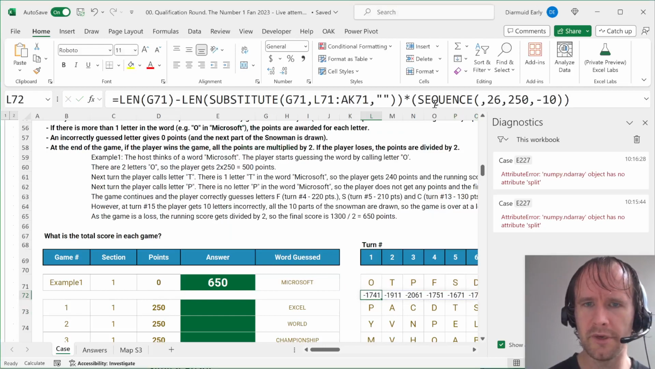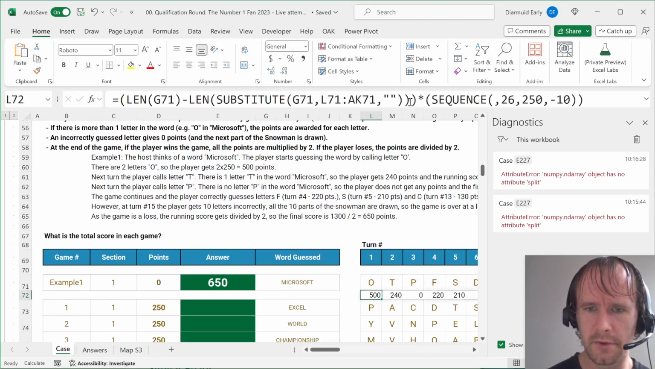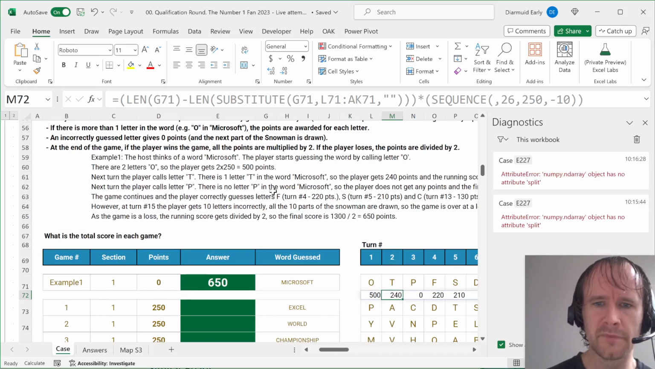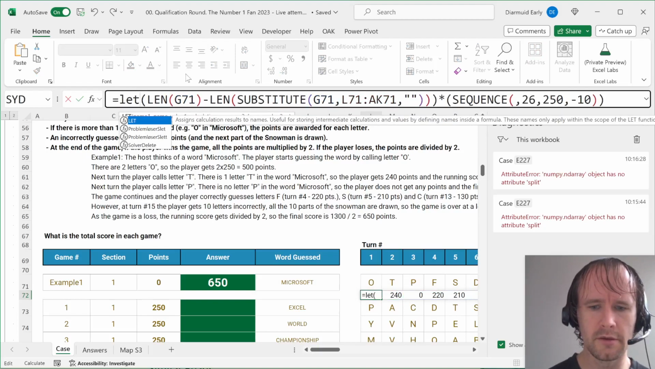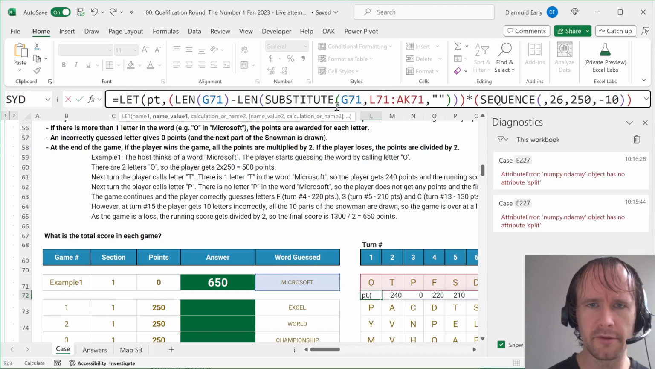Oh, no, what? Oh, sorry, got to put this in brackets. That's what's going wrong there. Okay, so you get 2 matches there for 500 points, then 240 points. Fine. And then, so this is going to be let PT be this. That's your points.